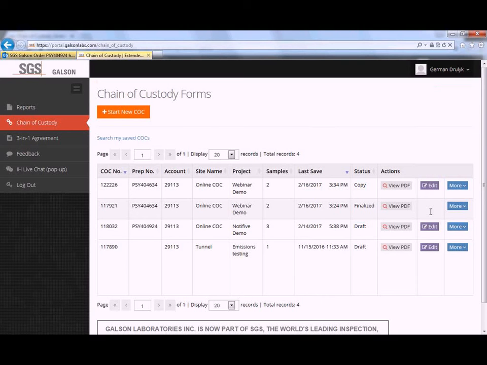If you find out that a mistake was made on some point of the chain of custody, that is okay, because you can just go over here and make a copy of it and send in the copy and leave the mistake chain of custody just in here, and it won't bother anyone. So, as you see, this copy chain of custody was created from the finalized one. So in this situation, I would just leave the finalized one here and send in the copy once I've finalized it.